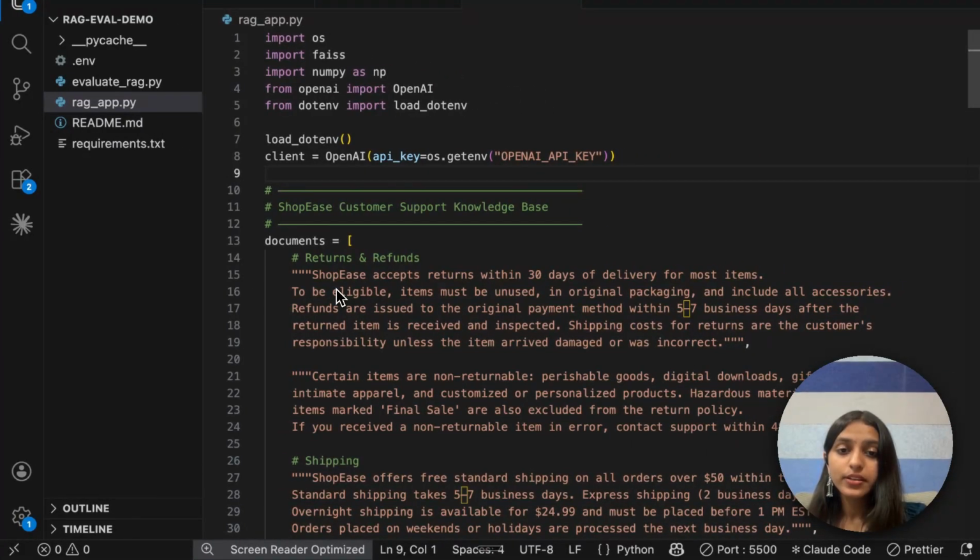I have already built the RAG app we are going to evaluate. Let me walk you through it quickly. It's a customer support bot for a fictional store called Shoppies. Same setup you'd use in a real company. The bot answers questions about returns, shipping, membership, and account policies.